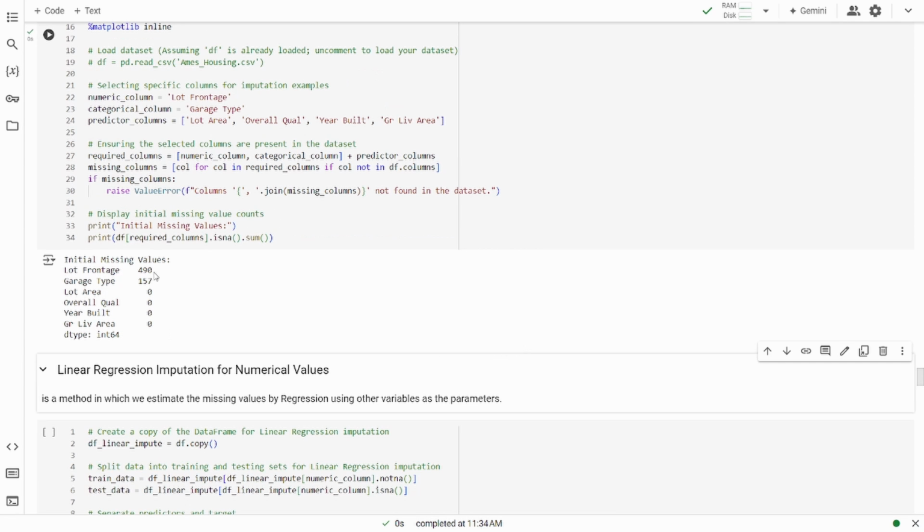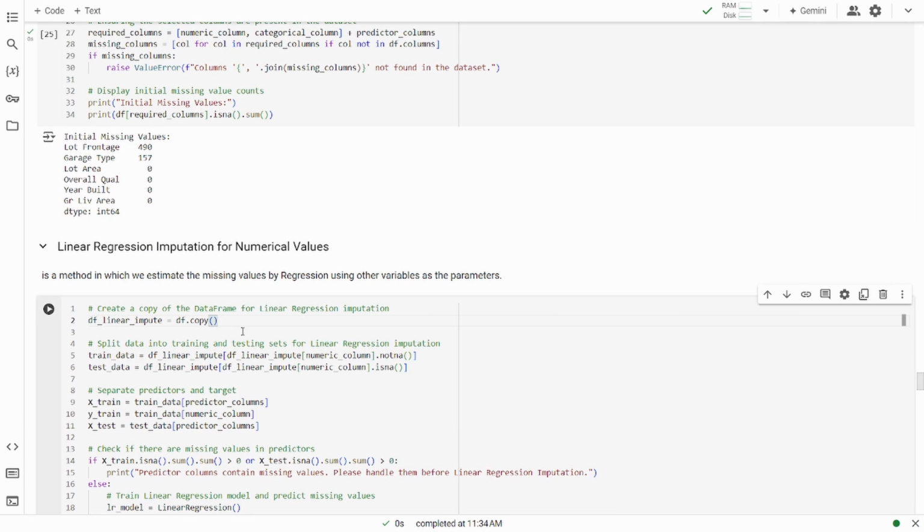Let's take a look. The missing values for lot frontage is 400, almost 500, and garage type is 157. Let's start with a linear regression imputation for numerical values. What it does, we just train regression on the existing data and fill the missing data. That's a toy example, so in order to make it robust and clear, you'll need to have a more sophisticated pipeline, but this is a toy example. I'm just showing you how to use it.